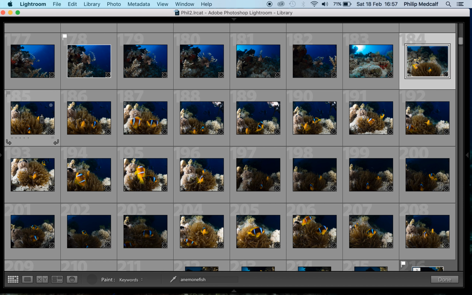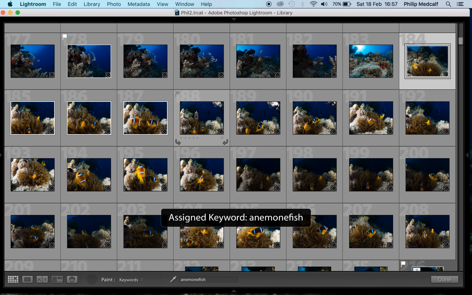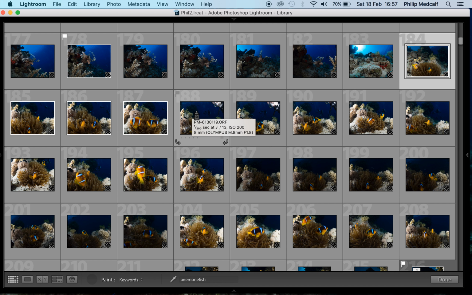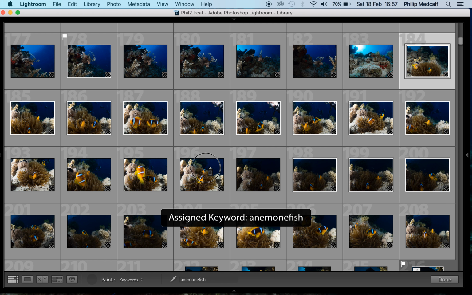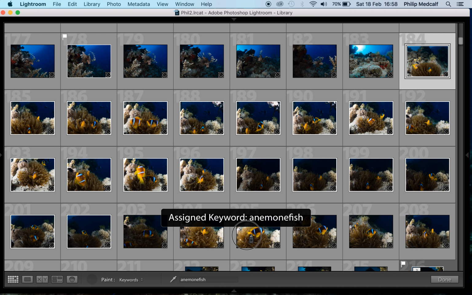So you're thinking, well, clicking once is, okay, it's probably a bit faster than individually selecting a picture and then keywording. The advantage with the spray can is you don't have to do that. What you can do is click once and drag your spray can over all the images as fast as you want that you want to apply that keyword to.